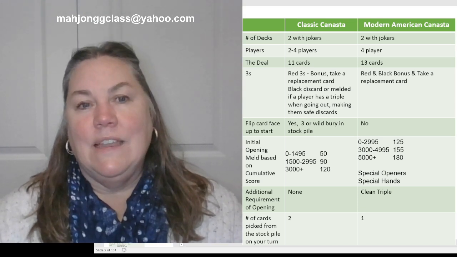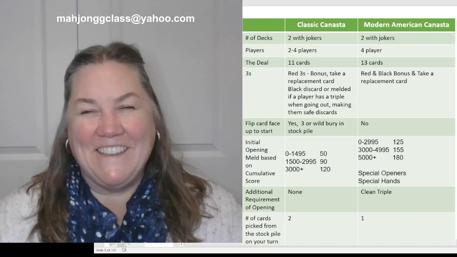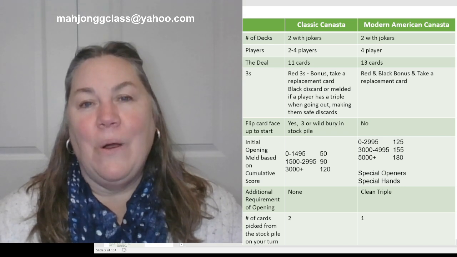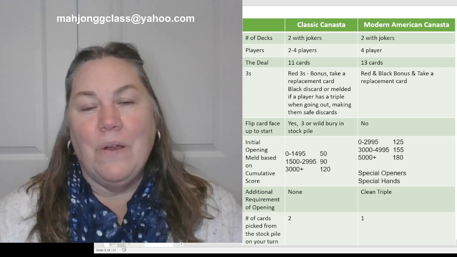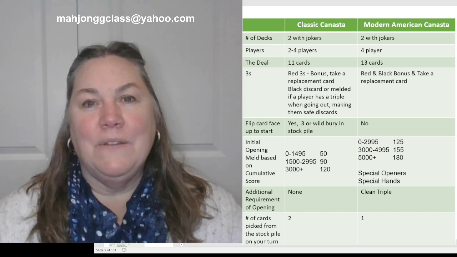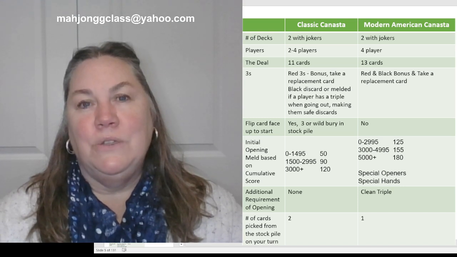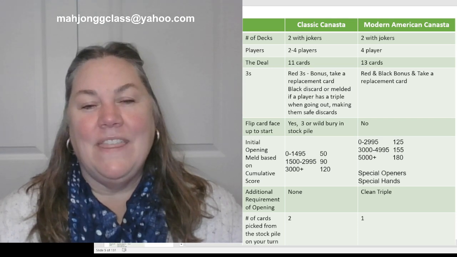Which is very interesting in Classic Canasta, which was very difficult because I played so much Modern Canasta. In Classic Canasta, you have to pick 2 cards on your turn, and in Modern, we only pick 1. So that was really hard for me to remember 2 cards. Thankfully, the people who brought me into the game kept repeating, take 2, did you take 2? So I eventually got that down.